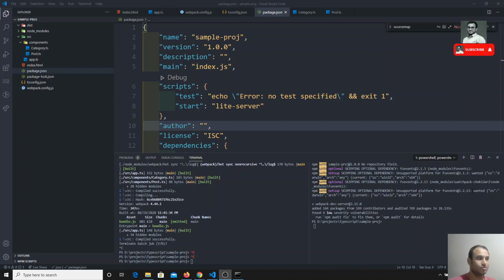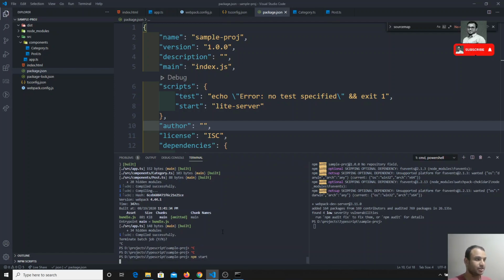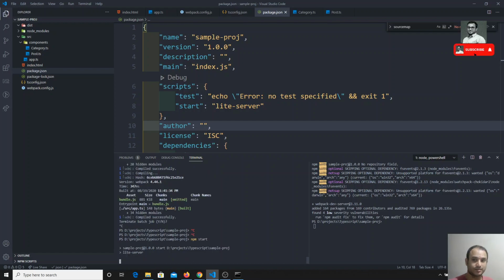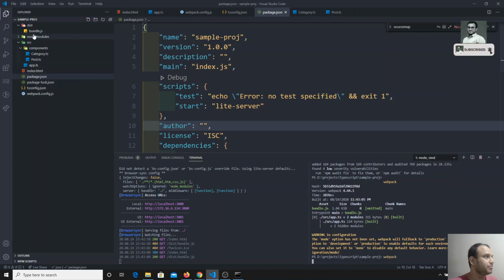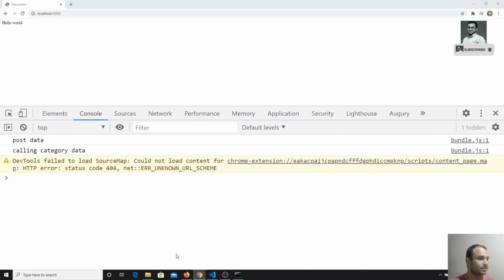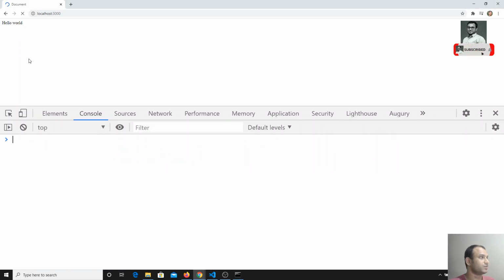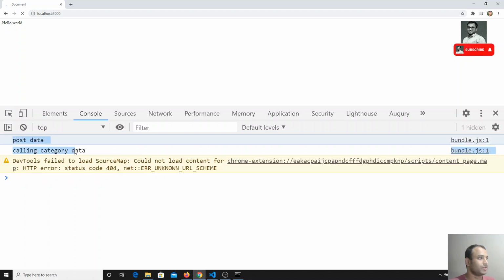Okay, so now what I will try to do is run npm start here. Let me start my server. So the server has been started. Now let me run this Webpack also. Let it generate the bundle.js. So the updated bundle.js is generated. After generating this, I will try to refresh this page. Okay, so now we have seen the output here.